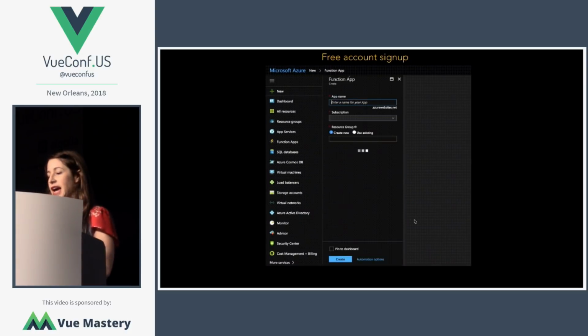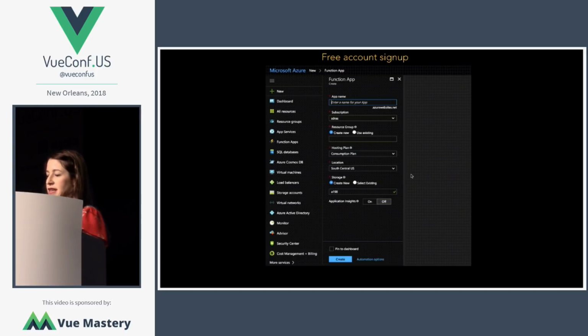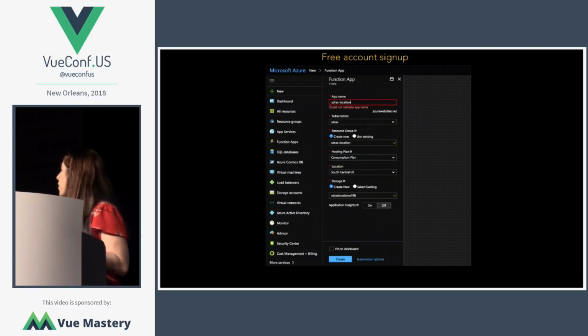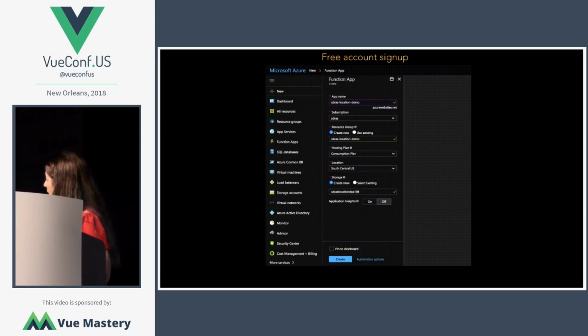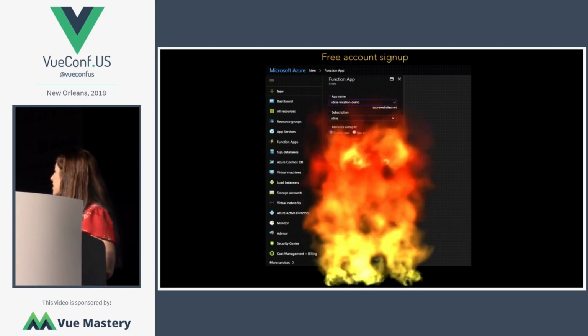Okay, so setting up a function is really trivial. We'll get a free account, go into the portal like this, and we have a number of options here that get populated for us. One of these things that I would like to point out is that we're going to be using the consumption plan.